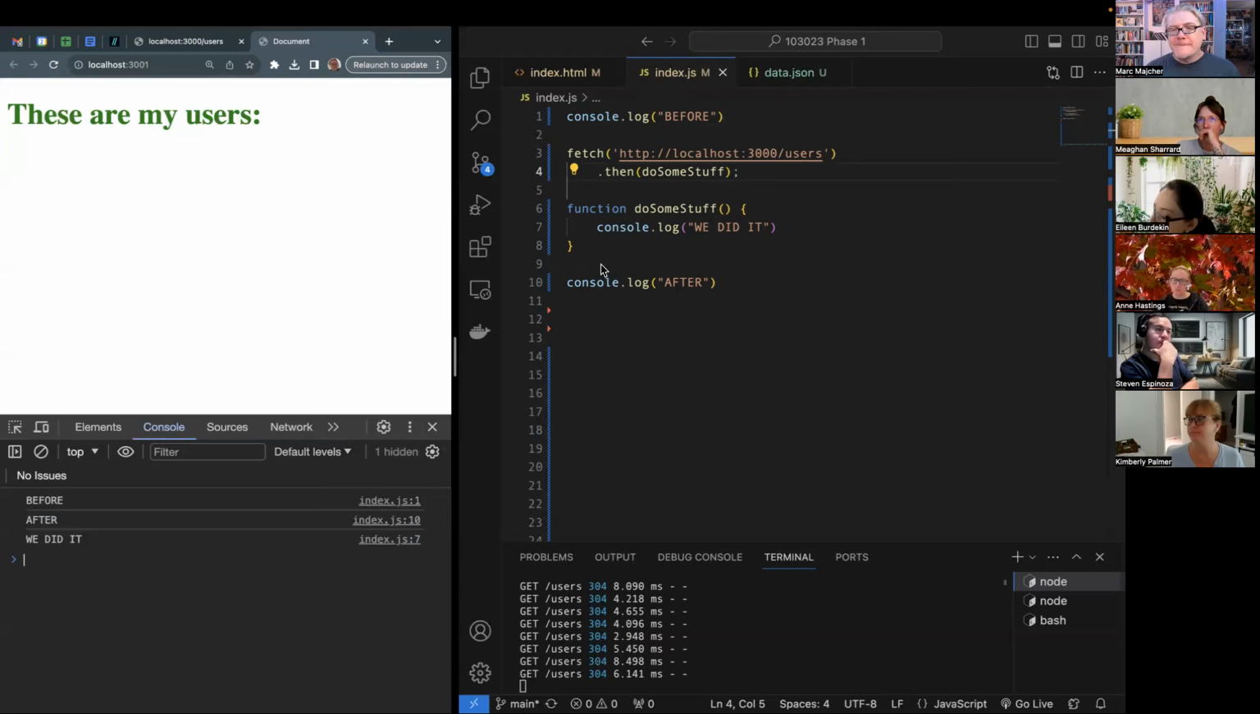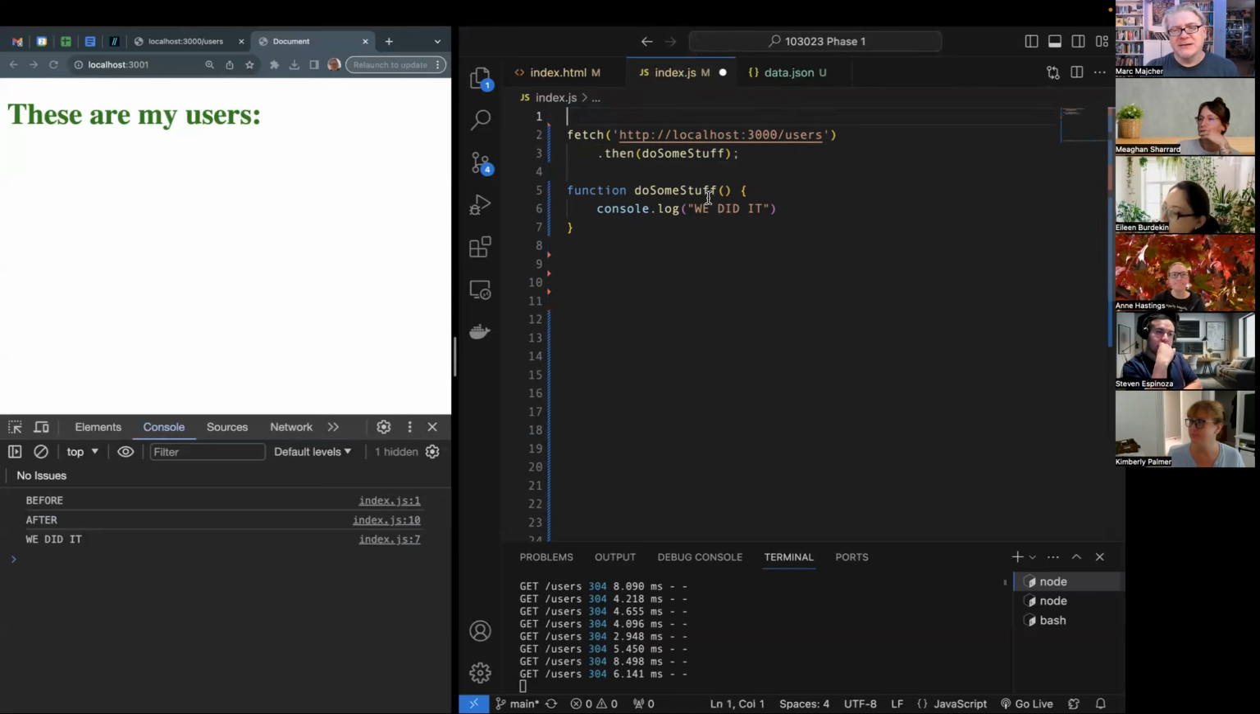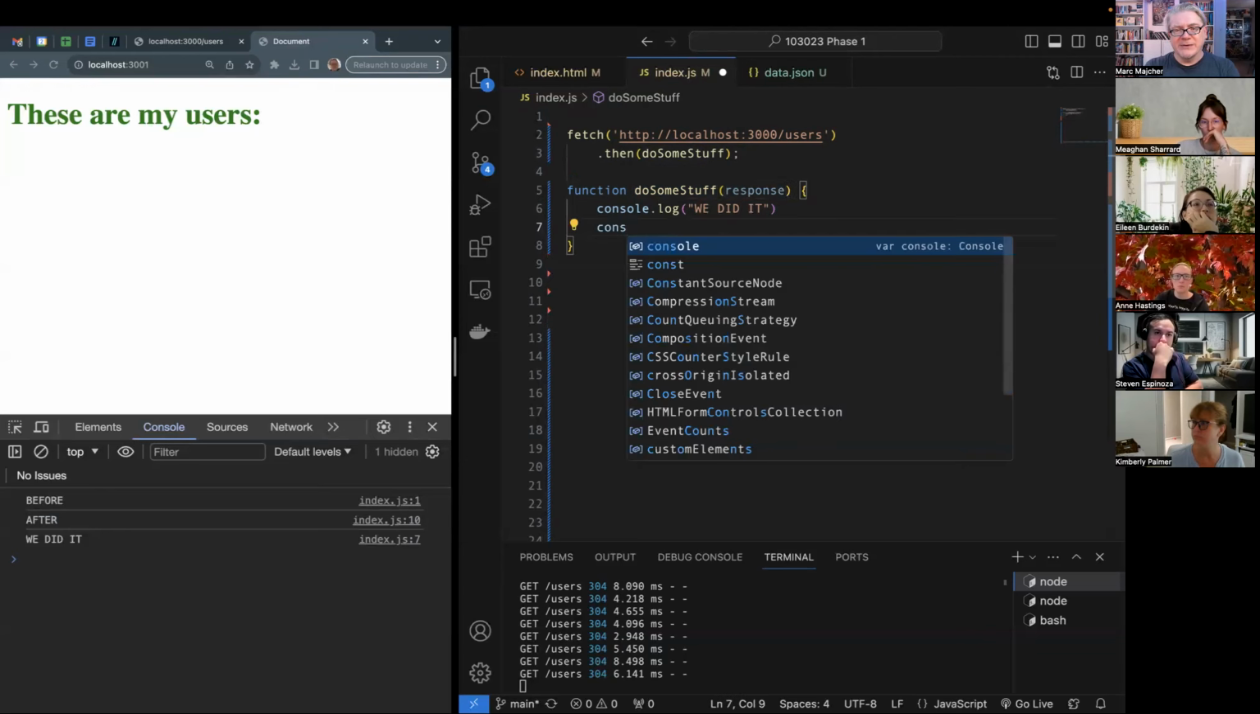Right. So let's see. Aha. Actually, one more thing here. I'm going to get rid of this before and after. Not only does this call stuff, and you can think of this almost as an asynchronous callback, like an event handler is, right? When a thing happens, it's going to run a function for you. Just like an event handler passes the event to that function, the promise is also going to pass something back to the function. It's basically what comes back from your thing. So we call it a response here. And I'm just going to console log out the response and see what it is.